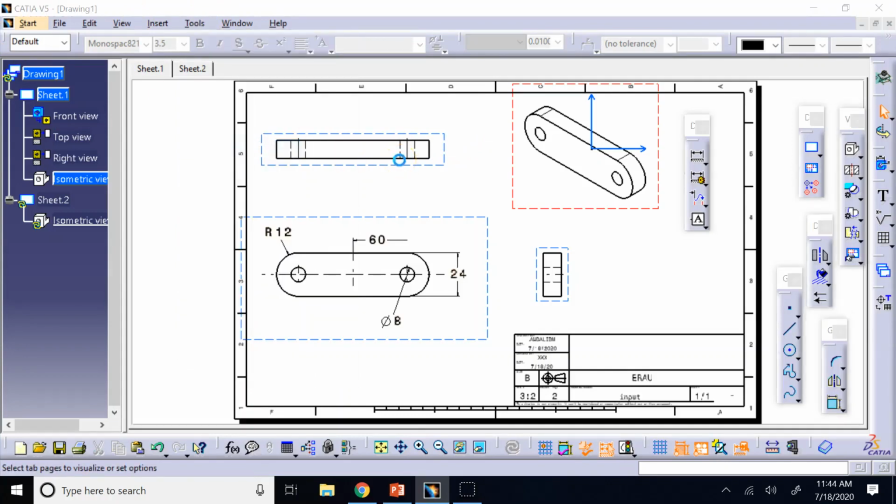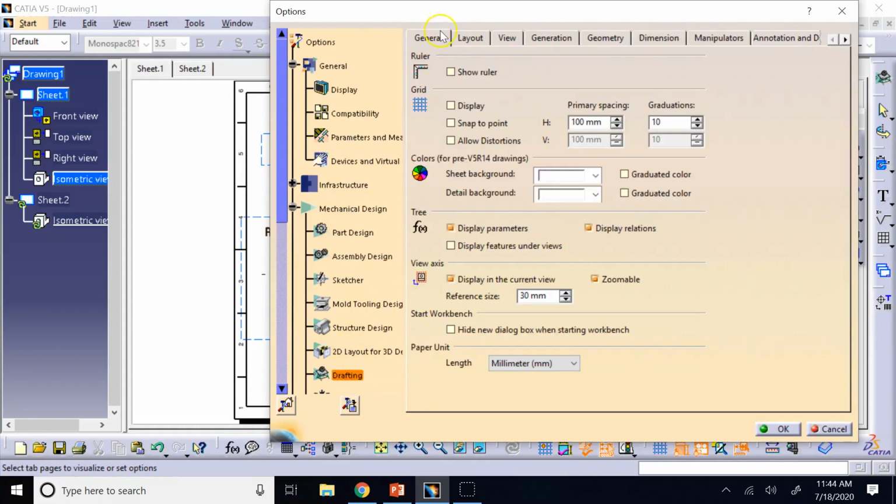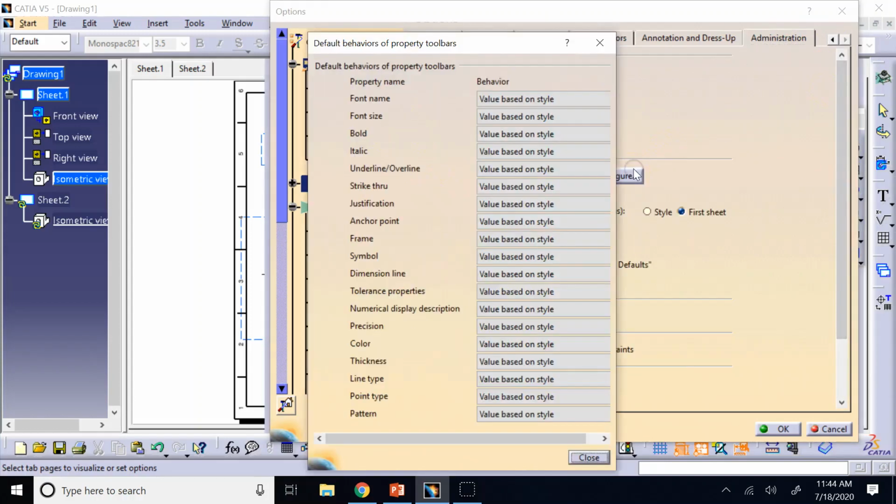Then you go to Mechanical Design, Drafting. And there are a ton of tools. You go to the very right to the Administration tab. You see here? And then under style you say configure, and here you see font size. It's based on the style and the standard. You can change it to a fixed value instead.